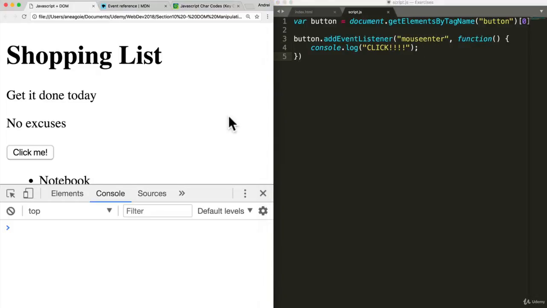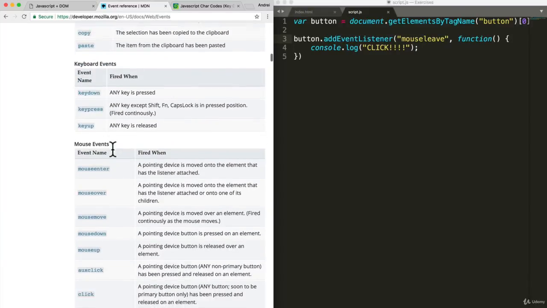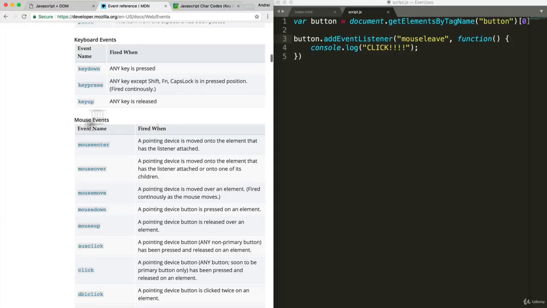I can also listen to something like mouse enter. Another E over here and refresh. You can see over here that as soon as I do mouse enter, it registers the event. You can also do mouse leave, refresh, and every time I leave, I get that event. Very cool. So there's a ton of them. I will link to this so you can check it out yourself. But like I said, keyboard events and mouse events is what you would like to look at.